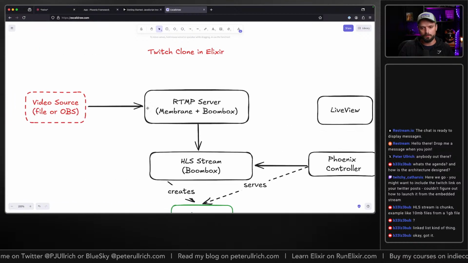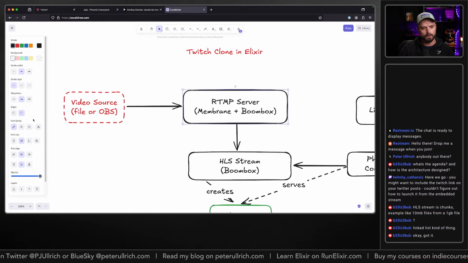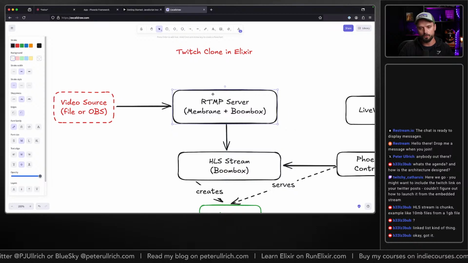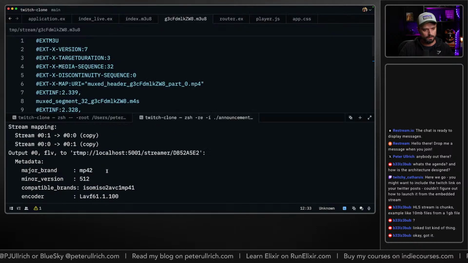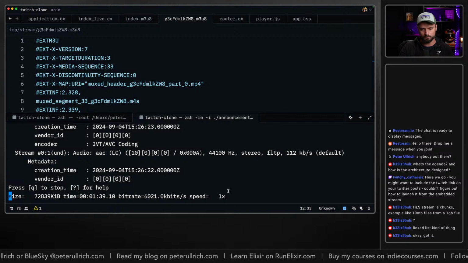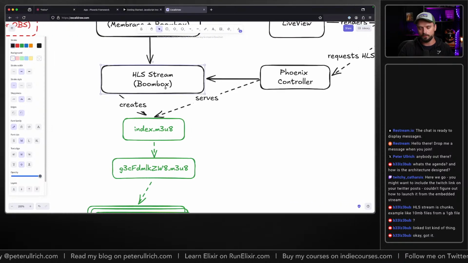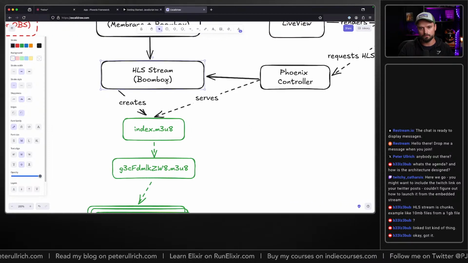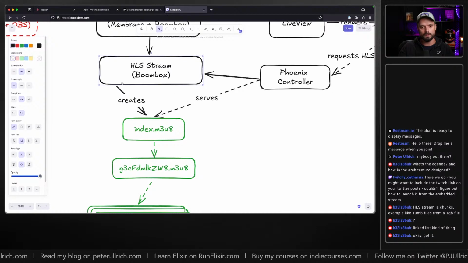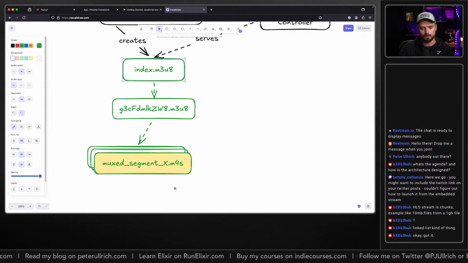And we already set up the RTMP server yesterday, and we managed to push video to it. That's what we are doing here with my ffmpeg command. ffmpeg is now streaming this file to RTMP. And we also managed to set up the HLS stream, so it's running and creating our files here.